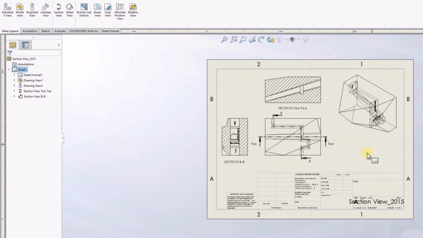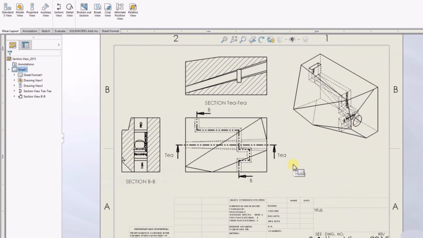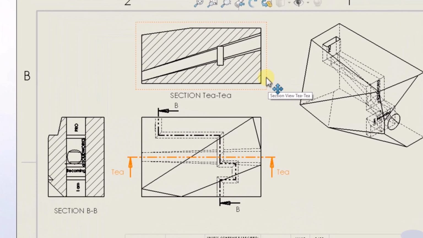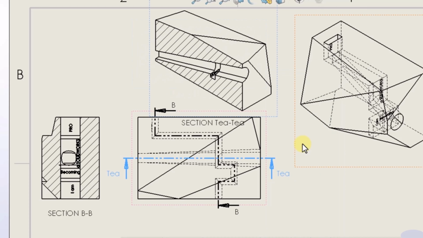One more point we're going to cover is creating an isometric section view. And creating an isometric section view is quite easy. You start with creating the normal section view. So in this case, I'm going to select the first section we created, section TT, and then just right click on it, and then you'll see an option that says Isometric Section View. If I click on it, the section view will automatically turn to be an isometric one. So I'm going to click OK, and that's how we make an isometric section view.